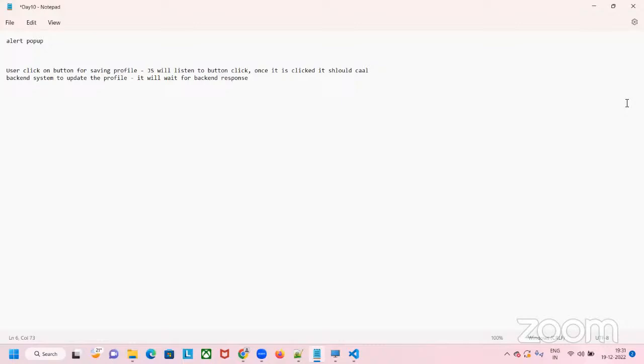So what JavaScript will do is request a response. It will send the request and wait for the response, and it will keep on waiting until it gets some response. If it is a success response, it will give a success message, and if it is a failure response, it will give a failure message.